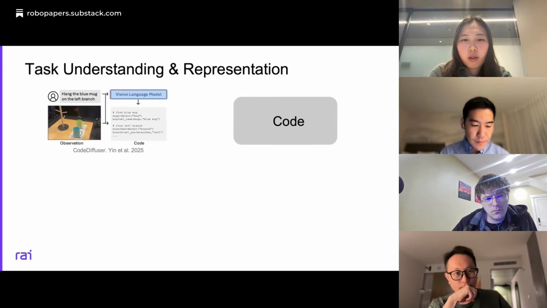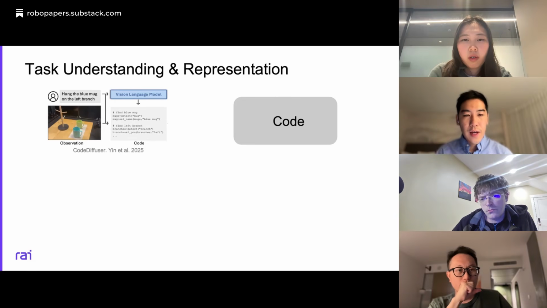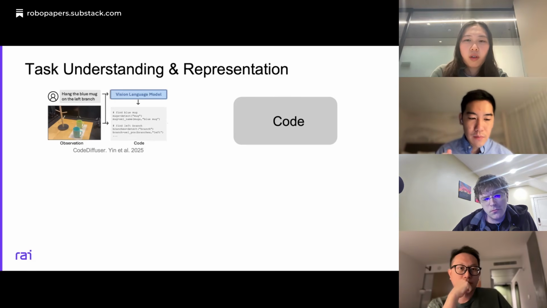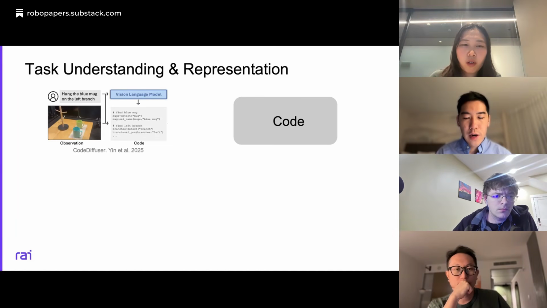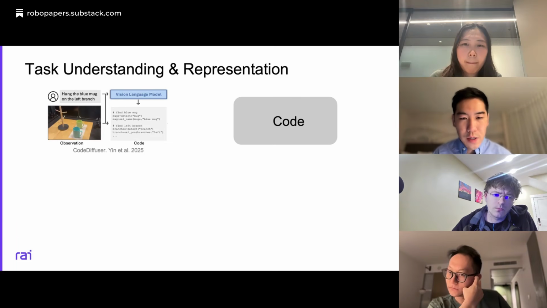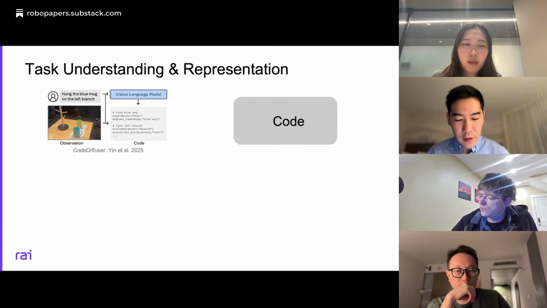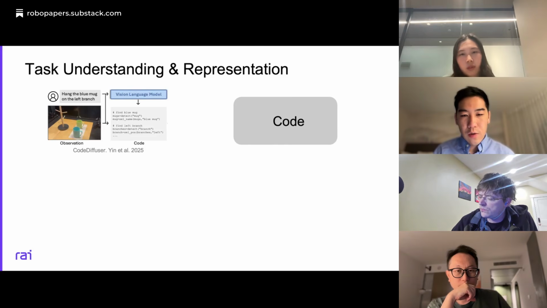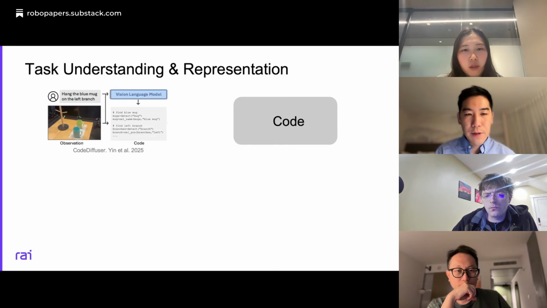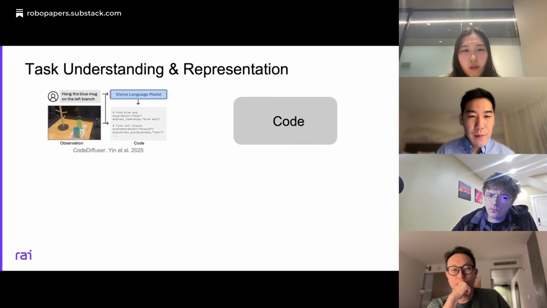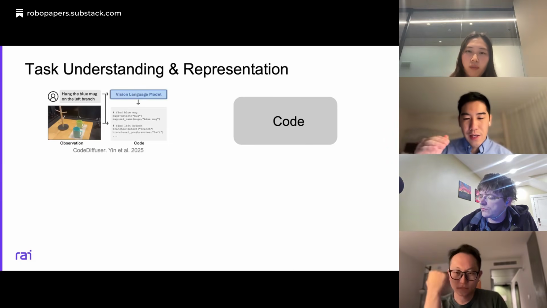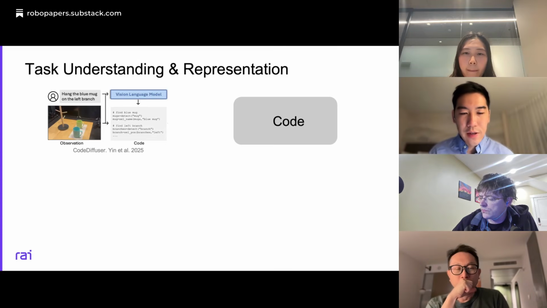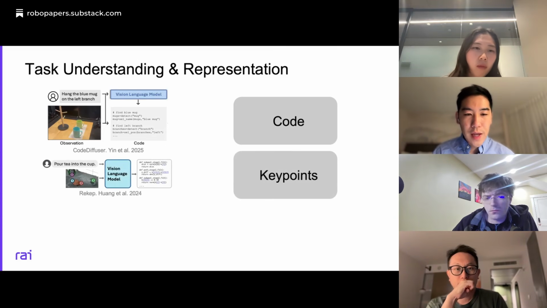And here are some recent works that propose different task representations. For example, CodeDiffuser, and there's also a line of work from Google where they use code, like Python code, to represent the task. For example, to hang the mug, you have Python code to first detect the mug, then detect the branch, and then write Python code and so on to perform the task.